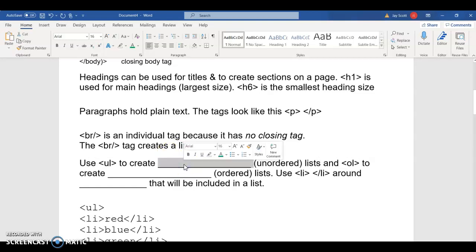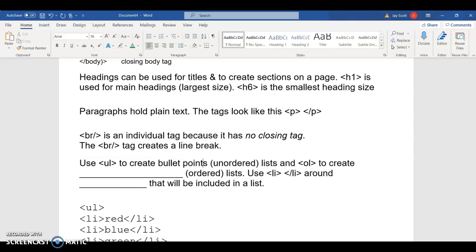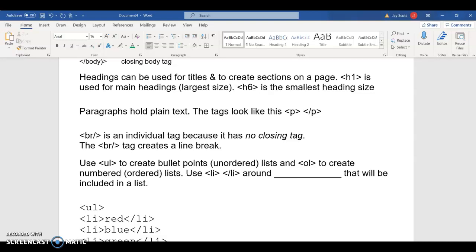All right, we use UL, and I'm going to show you what that looks like down here in a minute, to create bullet points. And UL stands for unordered list. So bullet points just has like the dots next to it. They're not in any particular order. And to create numbered ordered lists, then we use OL for ordered. And then within the list, we use LI around every item that will be included on a list. So you need to see it as an example for it to make more sense.